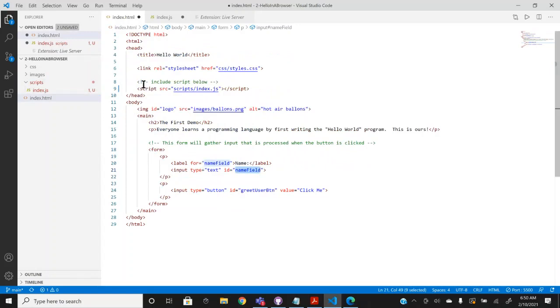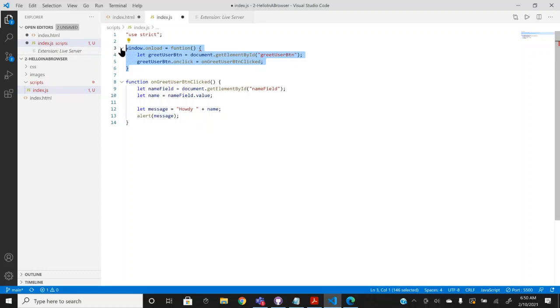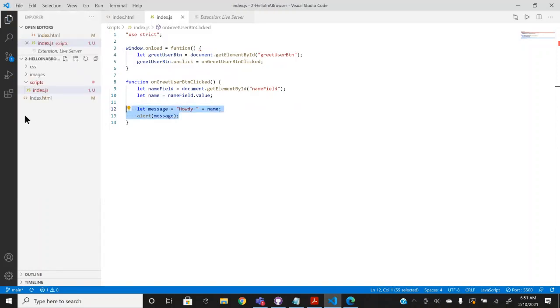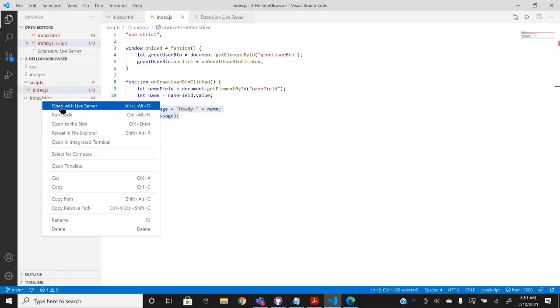We have a page that we've included a script on. And in this script, we have said, this is the code I want to run when the window first loads. And this is the code that's going to connect up the button, greet user button, with the event handler that is going to run when they click it. Inside that event handler, I'm going to find the input field, grab what's in it, generate a message, and then pop it up in an alert. I need to go off here and do a save all because I made changes across two files, and then I'm going to open and run with live server.